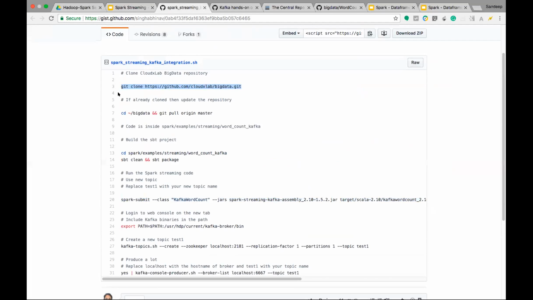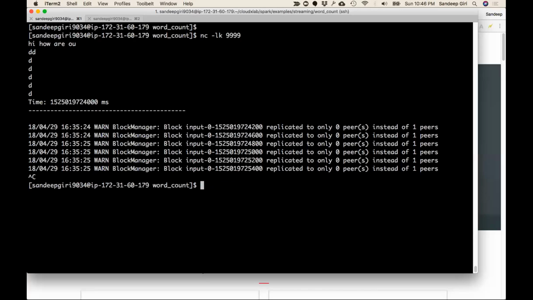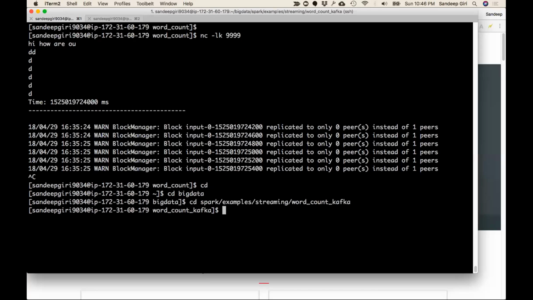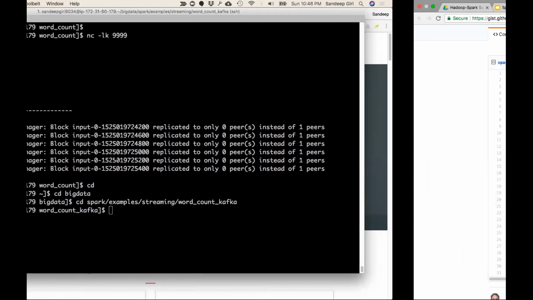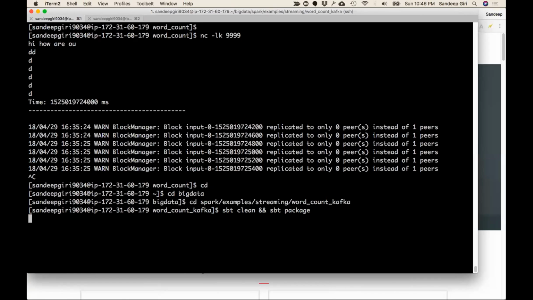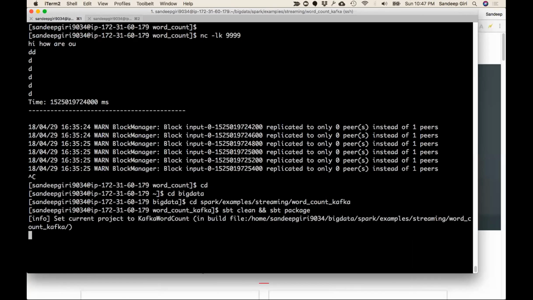This we have already done. Now let's go to this project. So we're going to cd big data, then go to this folder, Kafka, and then do clean and package. It's going to clean the entire project and then package everything.